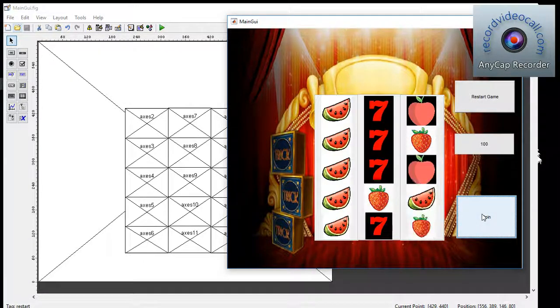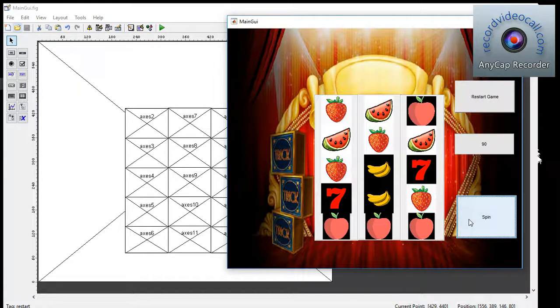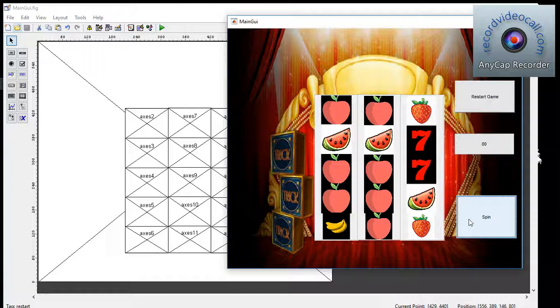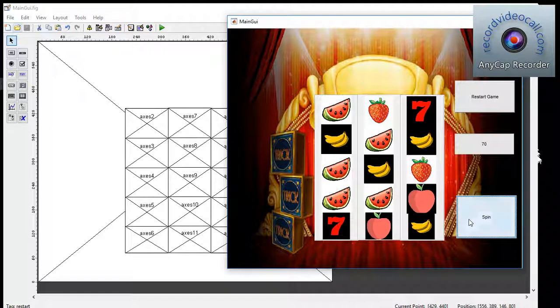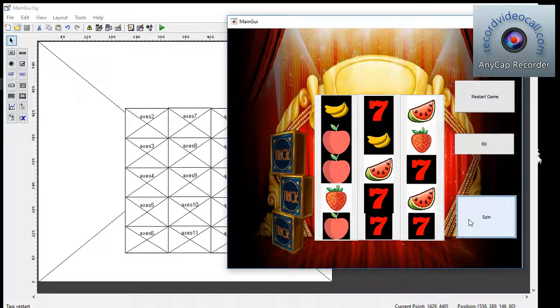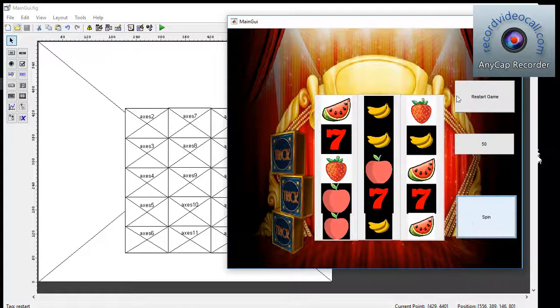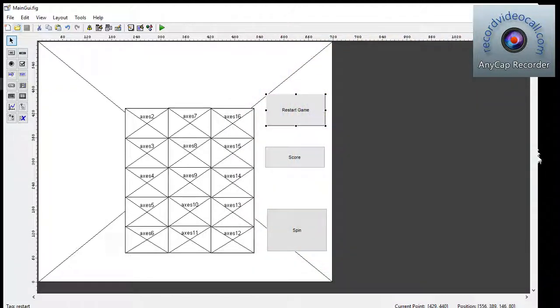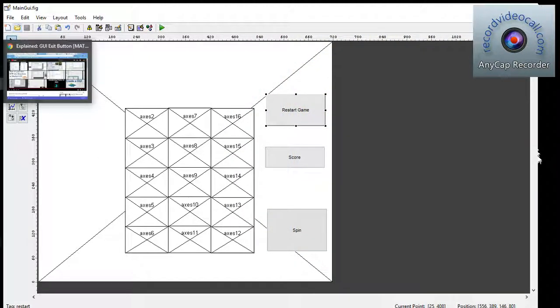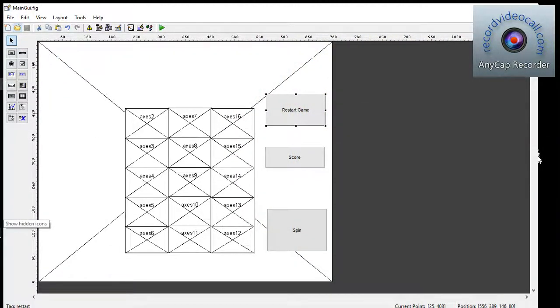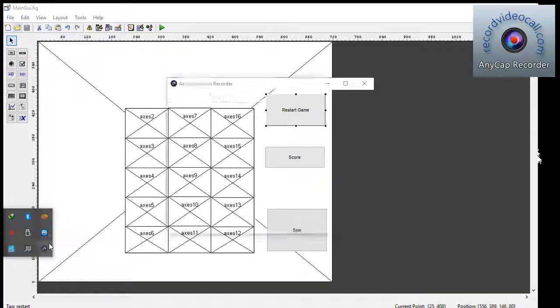No match. Here we have a match. Score is incremented. Score incremented. That's it. I hope you got it.